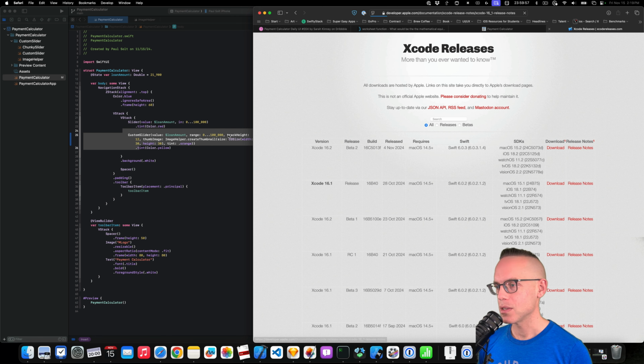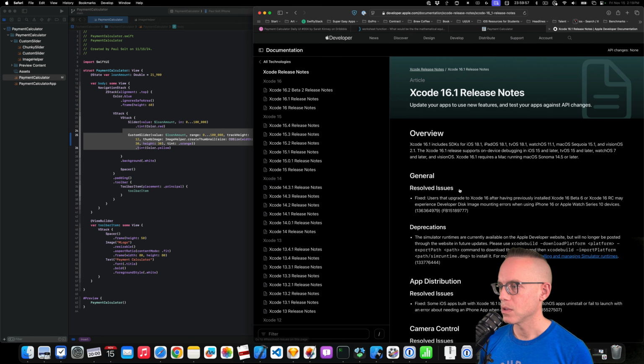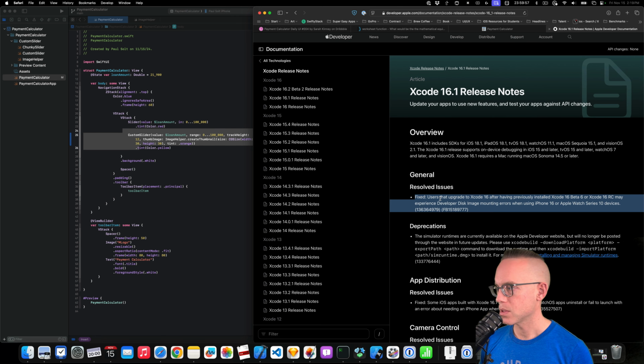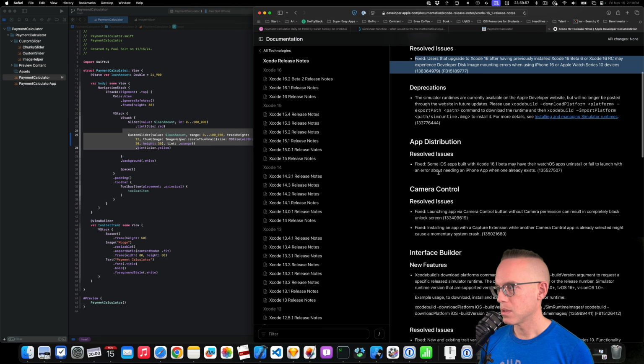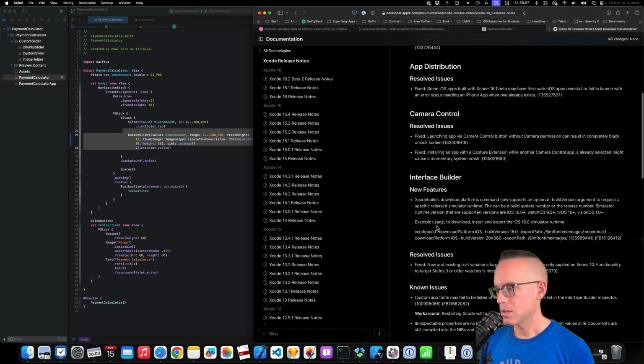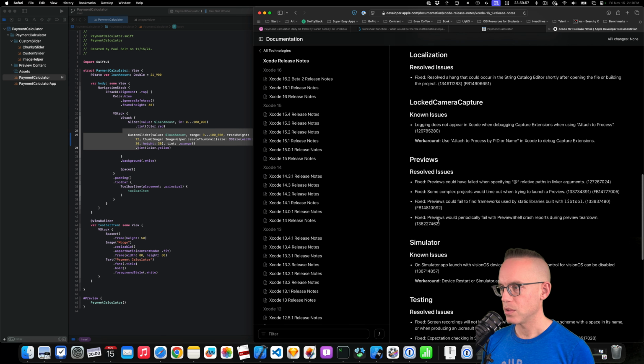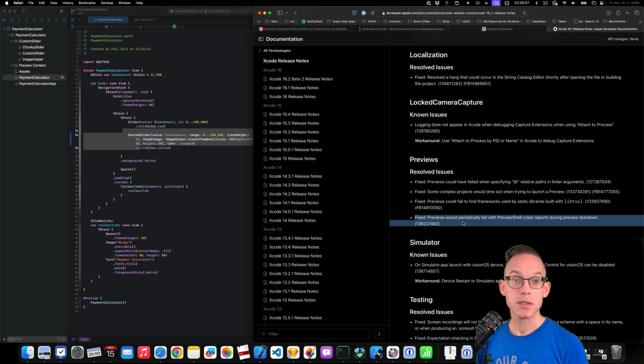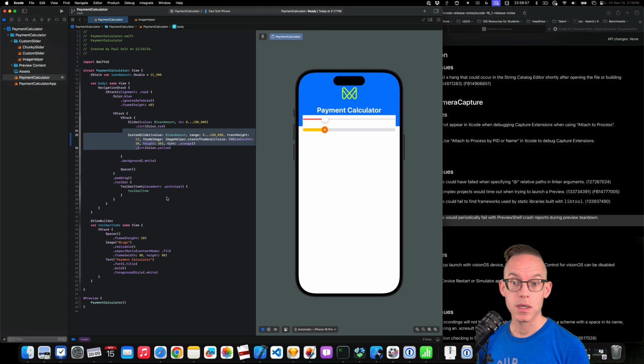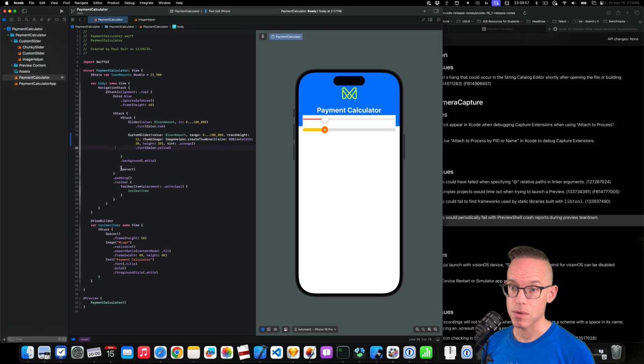So these release notes I noticed were talking about something in the previews. There was this preview shell crash. So hopefully that one's fixed. If you're not already on 16.1, download 16.1 and let me know how it's going. So far, I don't think I've seen it, which is a good thing.